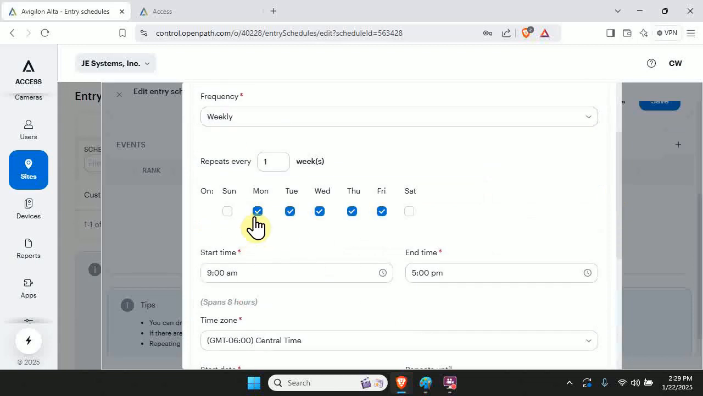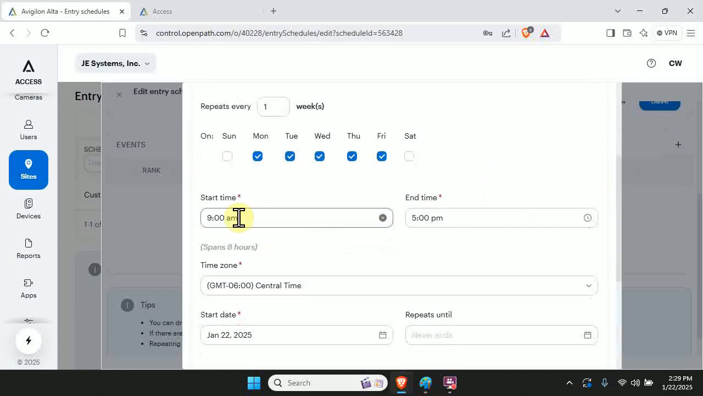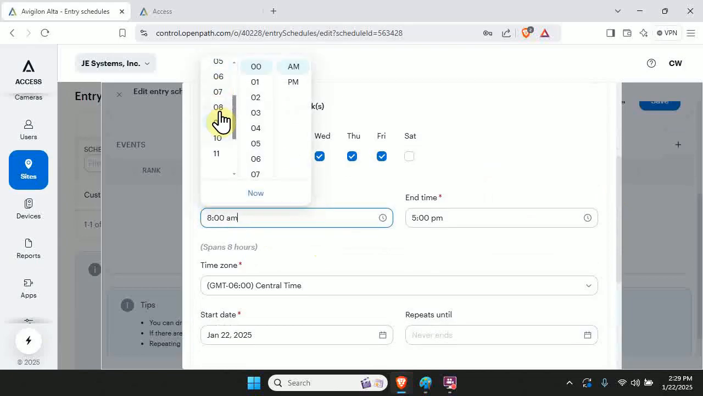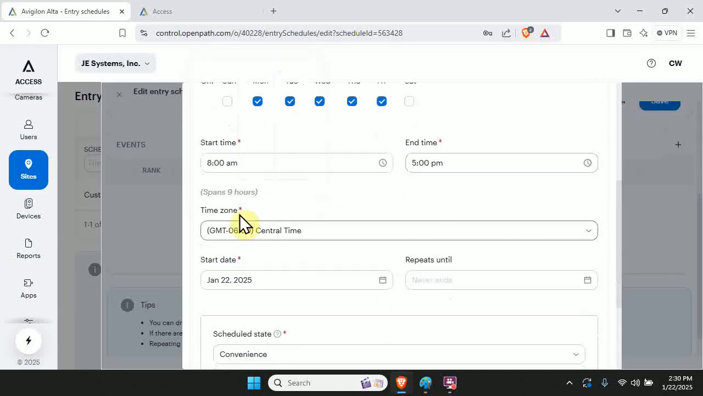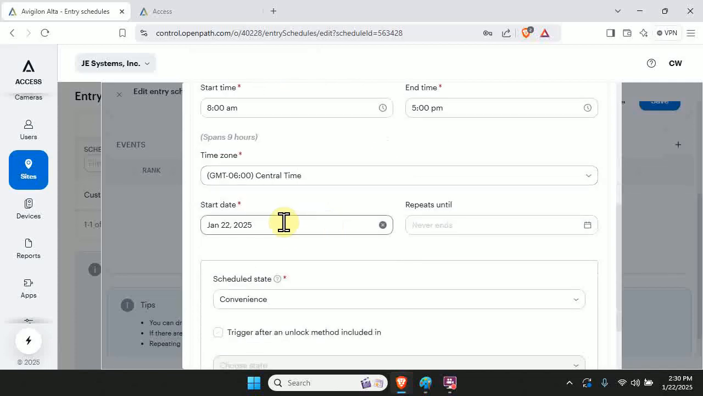See, by default, it has Monday through Friday. That's perfect. By default, it has 9 a.m. We want it to be 8. So you can either click it and change it, or it brings up this right here where you can scroll. 8 a.m. Okay, and 5 p.m. That's correct. That's my time zone. That's good. But when do you want to start the schedule? Well, I'm setting this up for now to forever. So the start date's good. That's today's date, and it never ends.